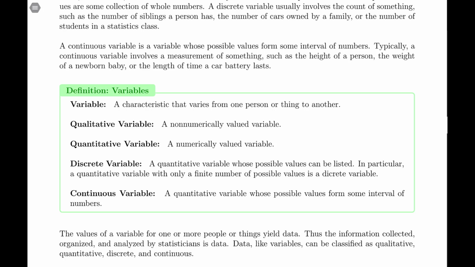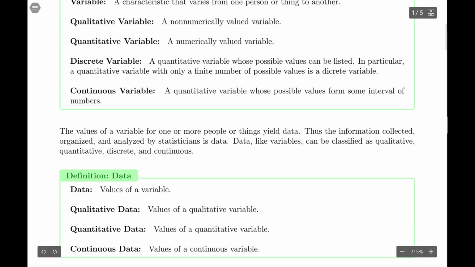A quantitative variable is numeric. For a discrete variable, the values can be listed. And a continuous variable has values that are on an interval of numbers. So maybe if you think about the increments between 1 inch and 2 inch on a ruler or a tape measure, that is a continuous variable because we have 1 1/8, we have 1 1/4, we have 1.5 inches, and so on. So those are continuous variables.